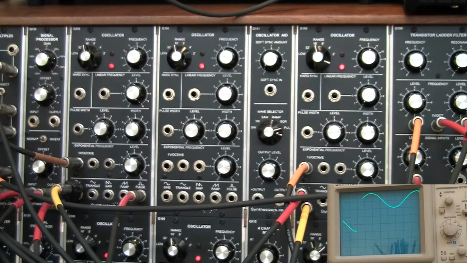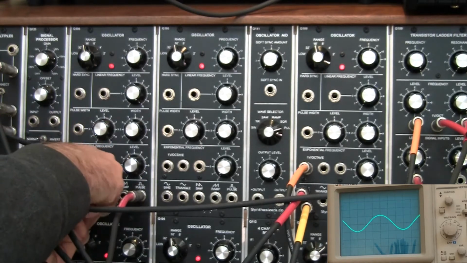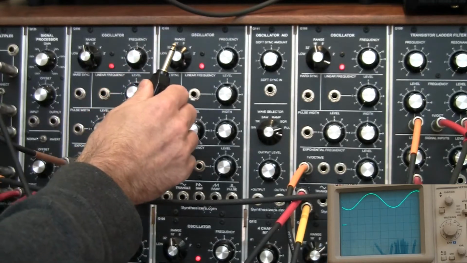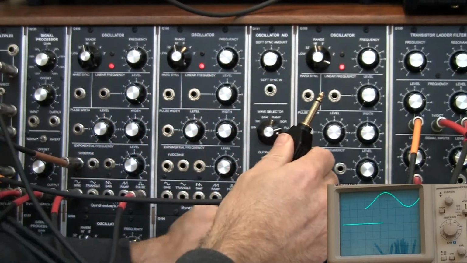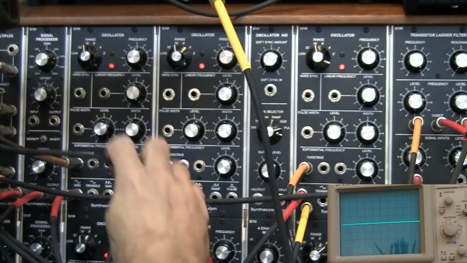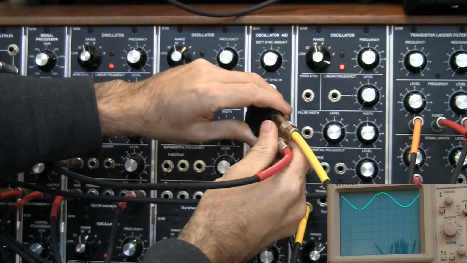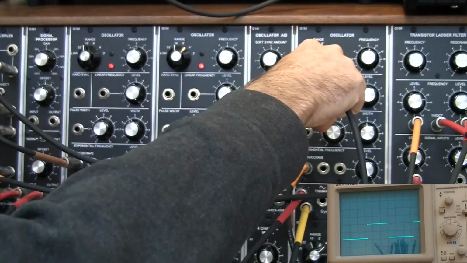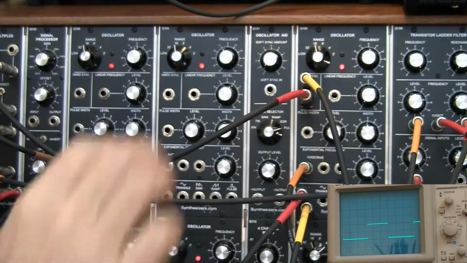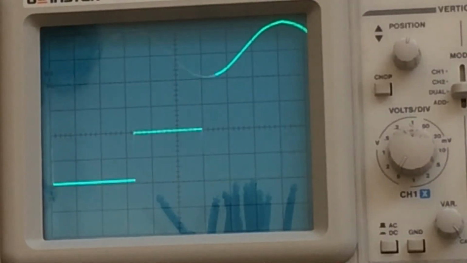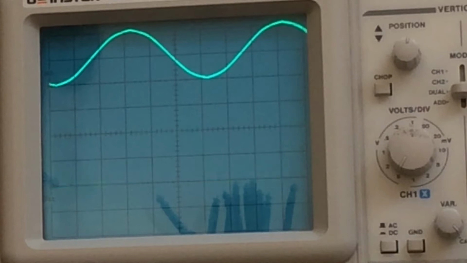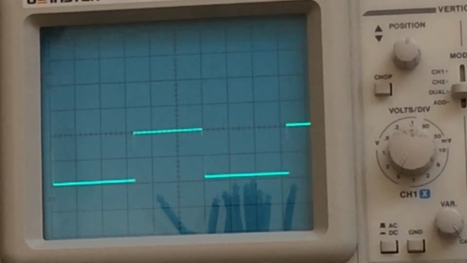Now let's reconnect the hard sync input of the slave oscillator to the master and look at the sync waveform on the oscilloscope. On the oscilloscope, the bottom trace is coming from the master pulse output. The oscilloscope is set to 5 volts per division with 0 volts here. As expected, we have a 10 volt peak-to-peak waveform.